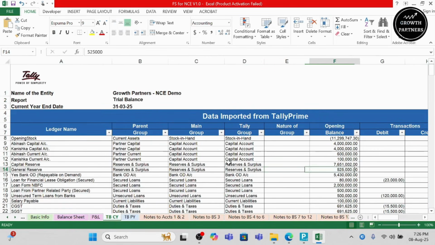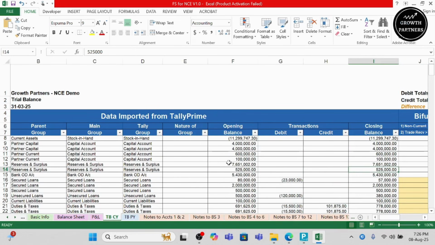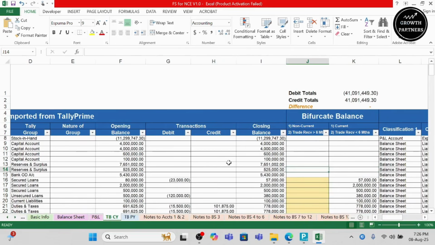You can just enter that name here. Generally, preparation of financials only needs closing balances, but for brevity and more clarity, we have the transactions as well. So we have exported the opening balance, transactions, debit, credit, and again the closing balance. And then here are the bifurcated balances. I'll come back to this part later.